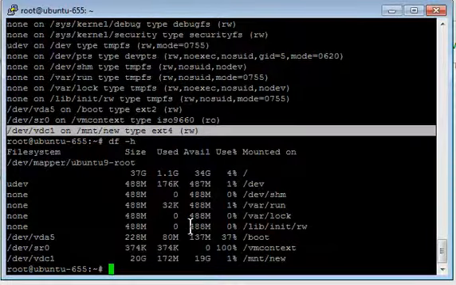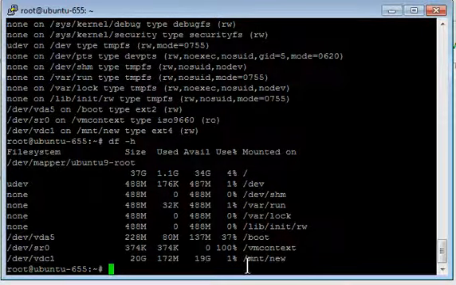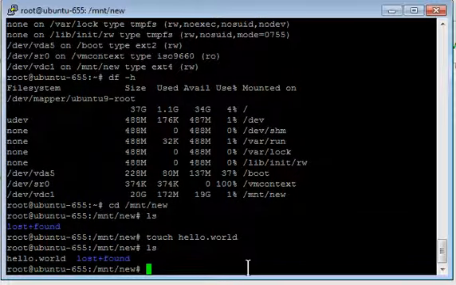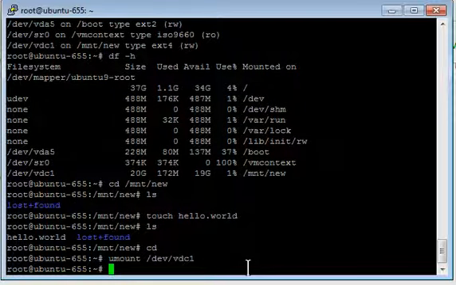To see the size of the partition, we see at the end our partition is 20 gig, 1% used, and is mounted at /mnt/new. And we see there's nothing here. We can create a file called hello world. Okay, so we can start using these disks, and once we finish, we can unmount this partition, and then we can unplug the drive.